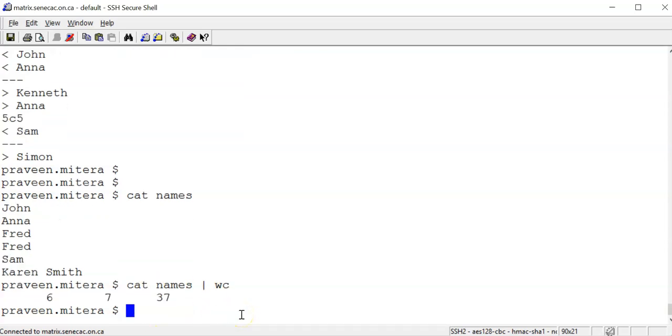When I do that, it gives me three numbers. The first number represents how many lines. So I have 1, 2, 3, 4, 5, and 6 lines in this file. The second number here represents words. In other words, I have 1, 2, 3, 4, 5, 6, but then there's a space and a second word here. That's why there's 7 words altogether. That's what this number represents. So 6 lines, 7 words, and finally how many characters. It actually counted each character here, and in total there's 37 characters.